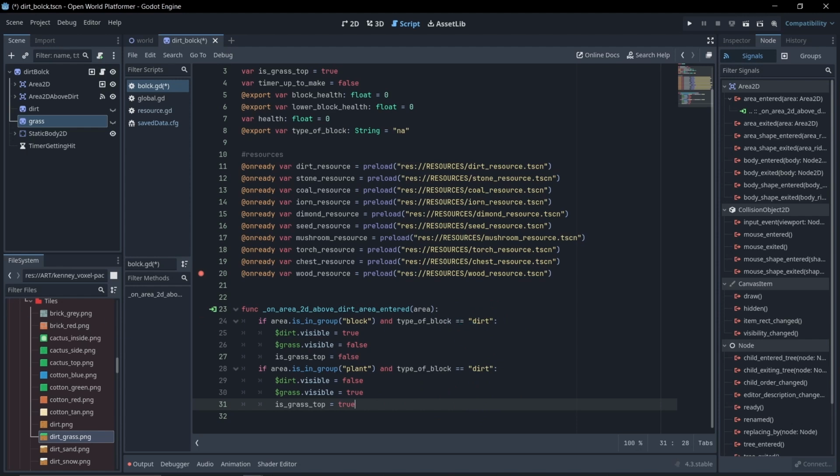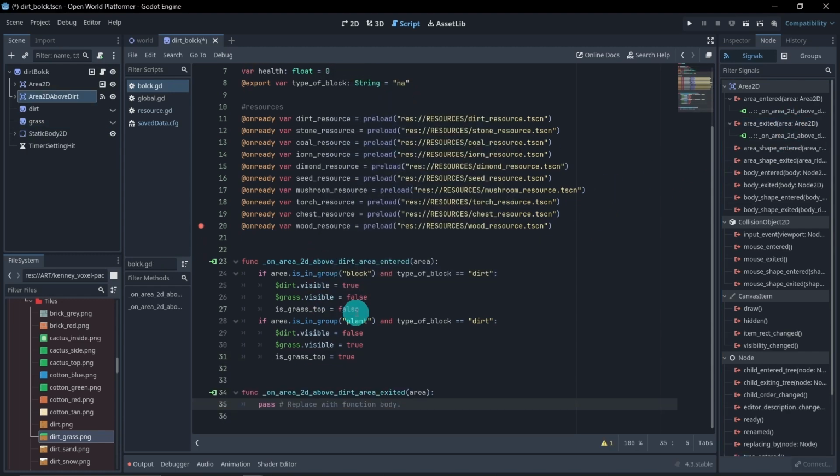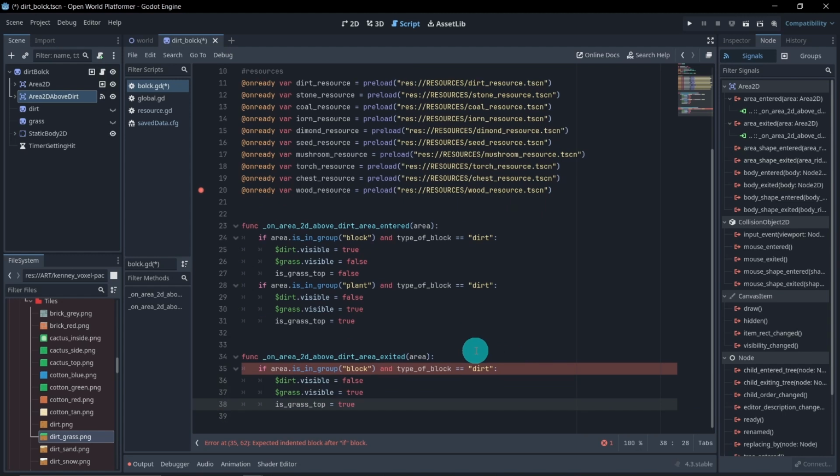Now let's go ahead and do the exited one. So select area exited, connect it. Right below, we're going to go ahead, copy this whole line here as well, the if statement we created about if it's a block, and we're going to simply paste that. And what we're going to do is we're kind of going to reverse it. So we're going to go ahead and take what we had in the second one, for the dirt equaling false, but the grass equaling true, and the is grass top equals true. Simply just paste that in below. And there we go. Awesome.